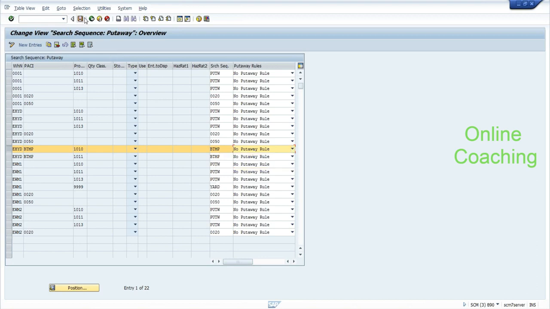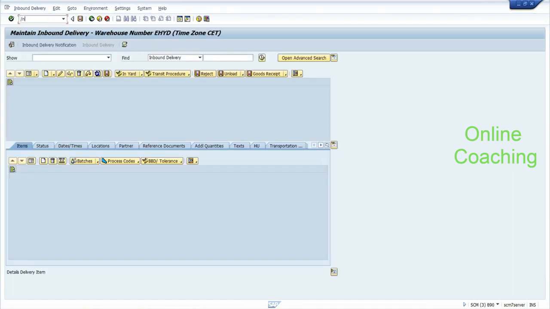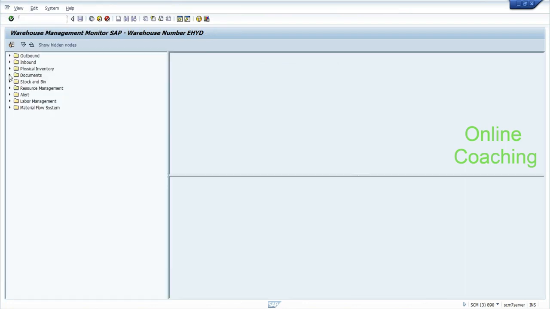Okay, so now let's see, if I try to create a warehouse task, /n. So this warehouse task is based on the delivery or inbound delivery, or what exactly is that? Yes, it's based on the delivery. So I'll just show you, I'll try to cancel the one which we created yesterday.